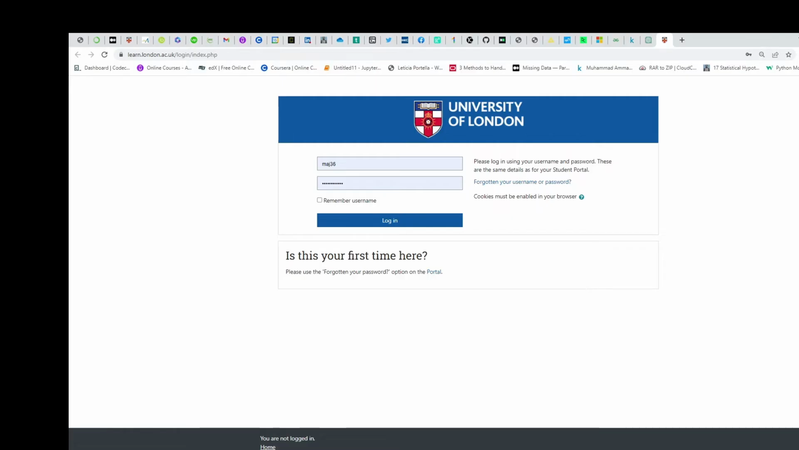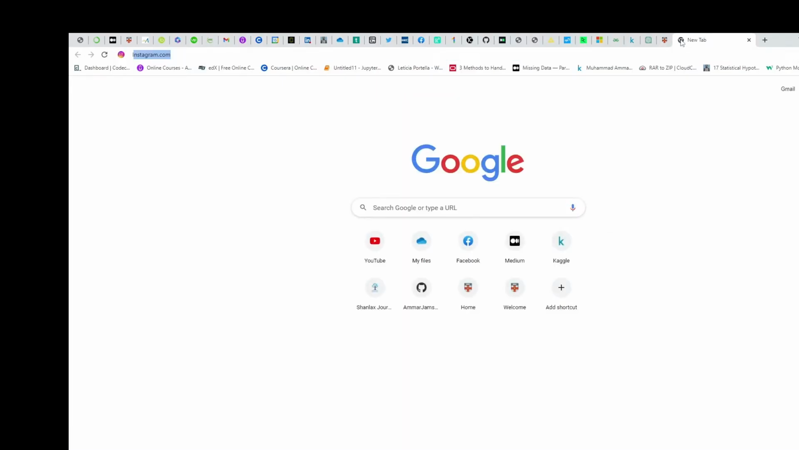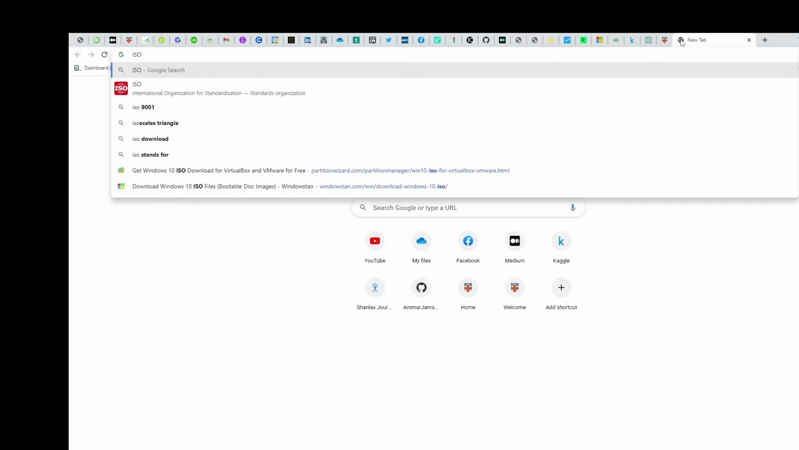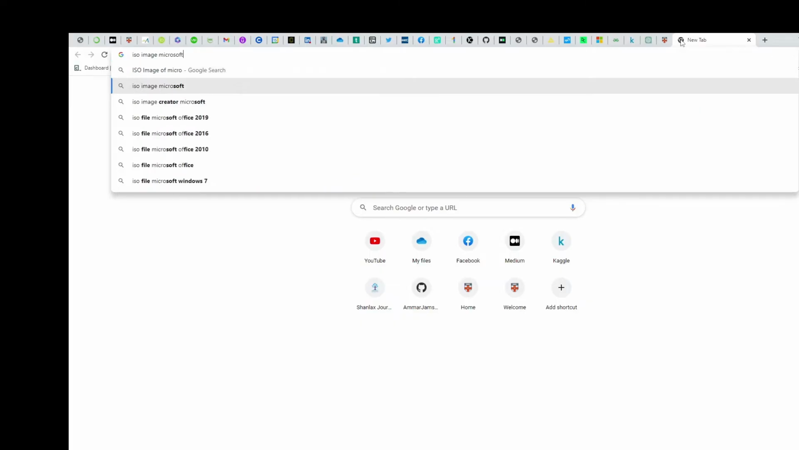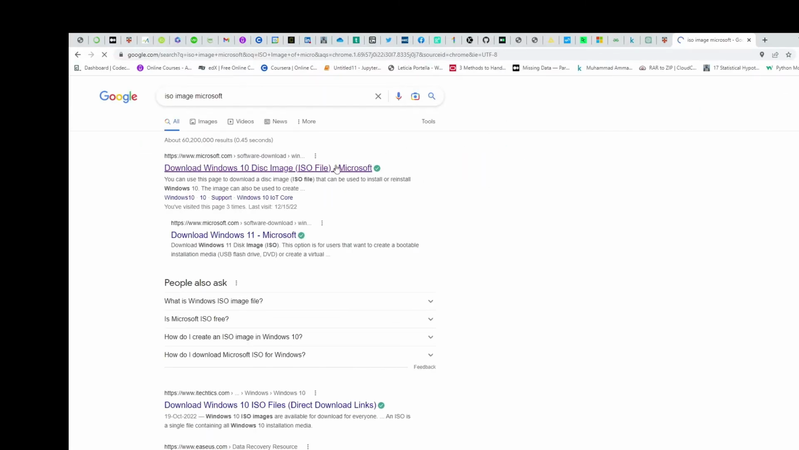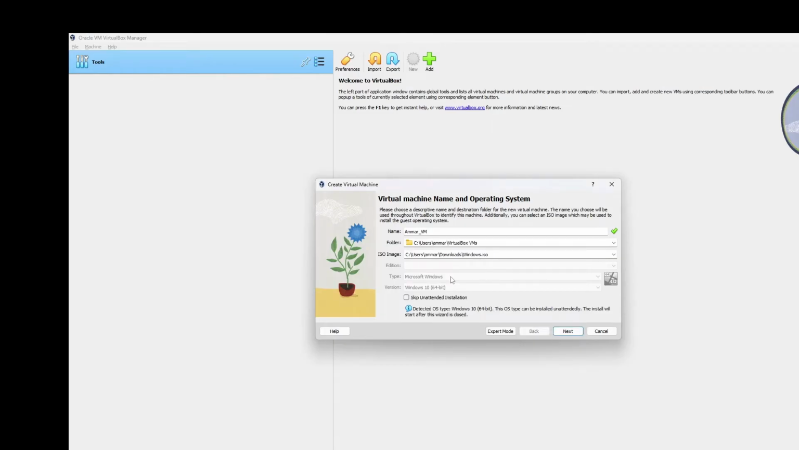Basically, go to Google, search ISO image Microsoft, and go here. You will have to download and install it. I've already done that, so I won't be doing that. Okay. Now, next.